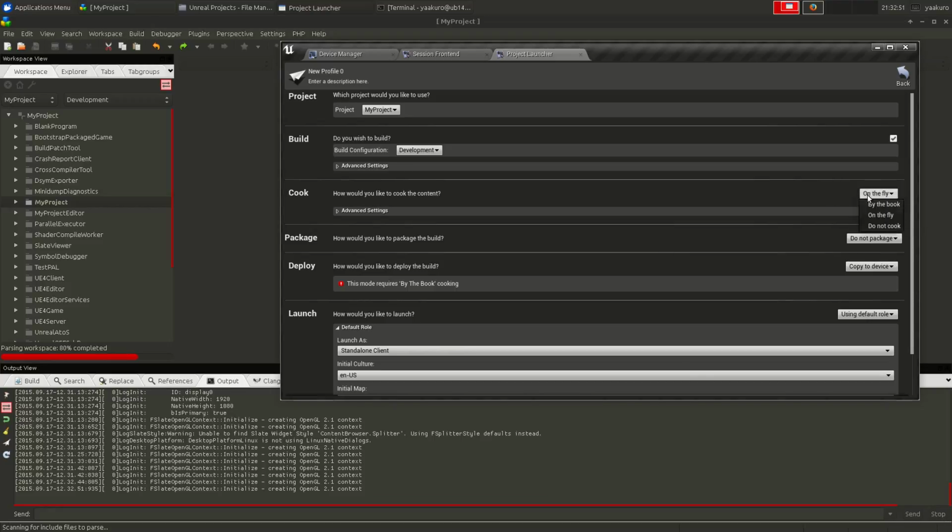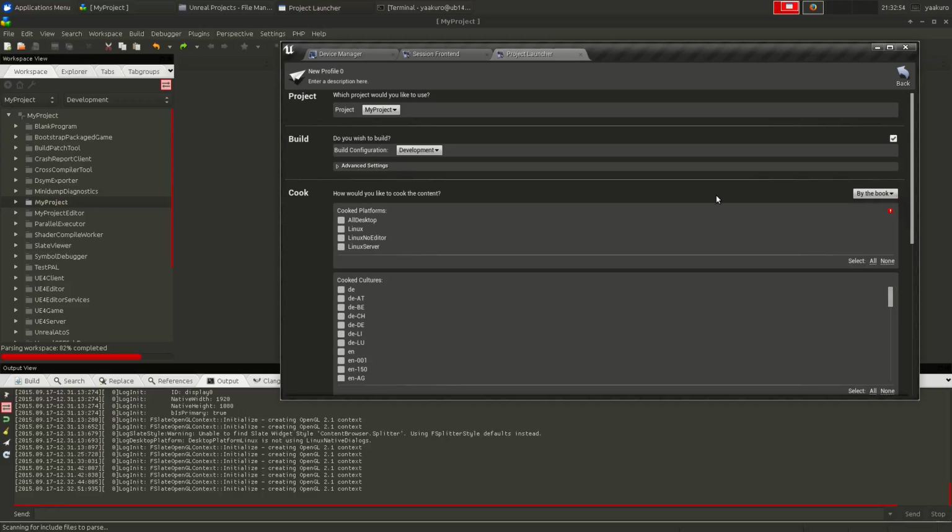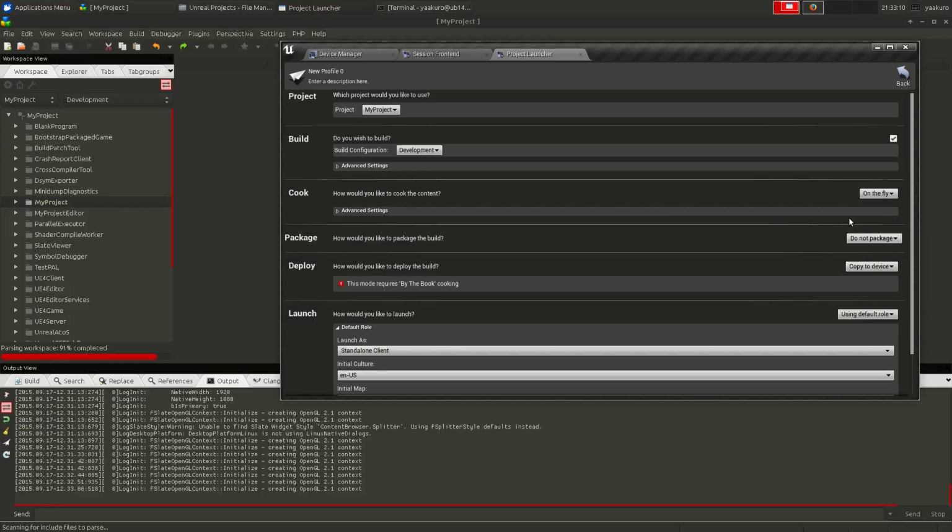The difference is, if you select by the book, it will cook the stuff so that you can start the game, and all the stuff will be ready to start. If you select on the fly, the stuff will not be cooked, but the cooking process will start the server and will wait for the game to connect. And after connecting, it will start cooking the stuff which is needed, which is actually really cool to use. It's a nice feature, but I'm not going to show that. Maybe I can show that in another tutorial.